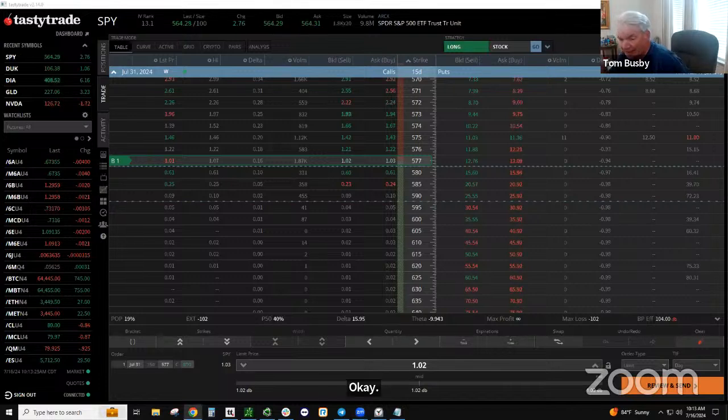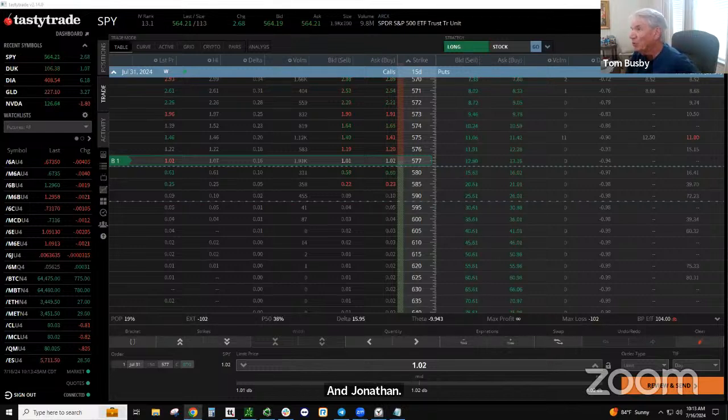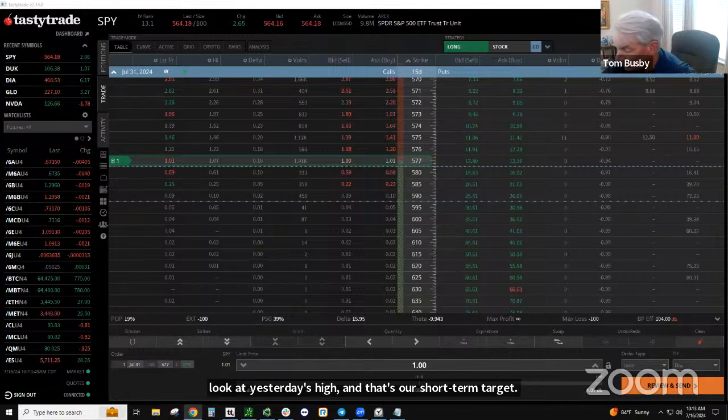I'm using the SPY today because I like the way the SPY acts. And let me tell you another reason; I'll show you in a second. When Jonathan gets it out to everybody, I'll put the E-mini in there, and Jonathan can look at yesterday's high, and that's our short-term target where we ought to get some smiles on everybody's faces.